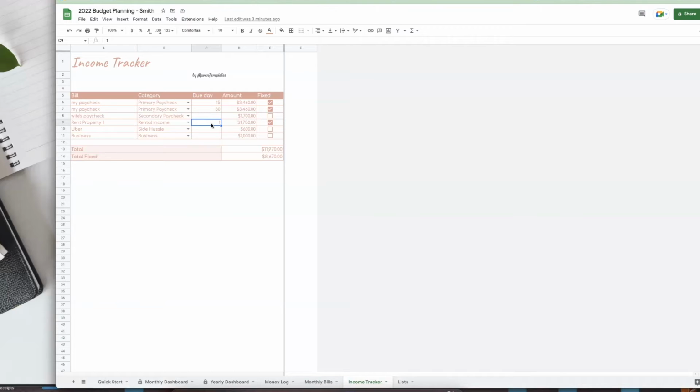So don't worry too much if maybe you don't get paid on the 1st, you get paid on the 3rd, or some months it's on the 3rd and some months it's on the 1st. Don't worry too much about it. It's just a guide and the knowledge that at the beginning of the month you're going to get paid this income.